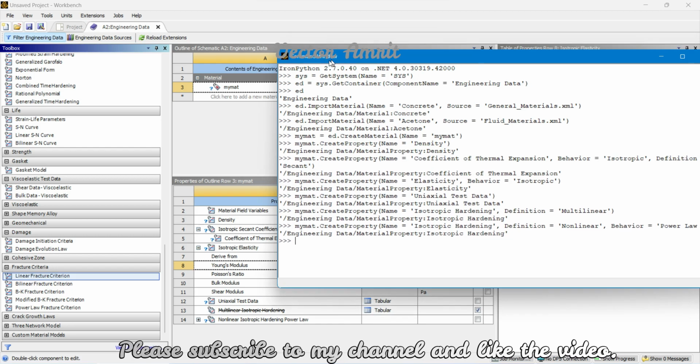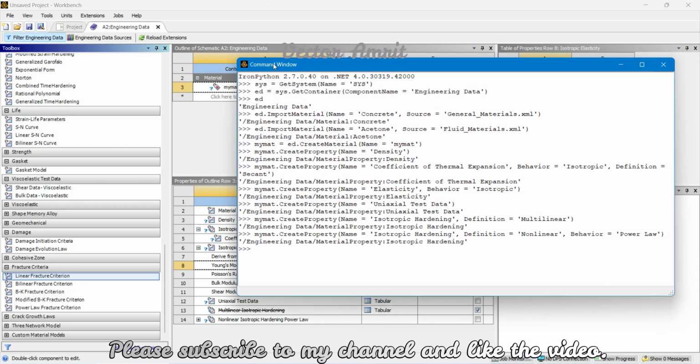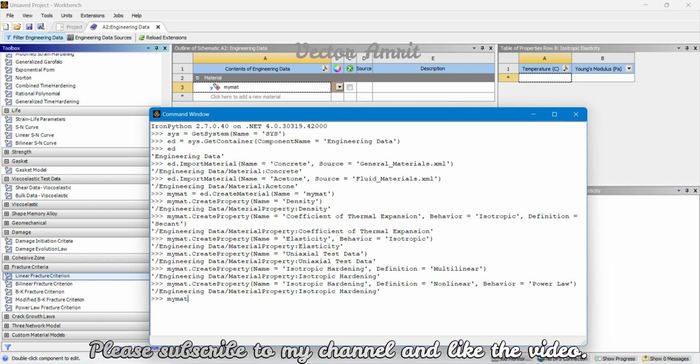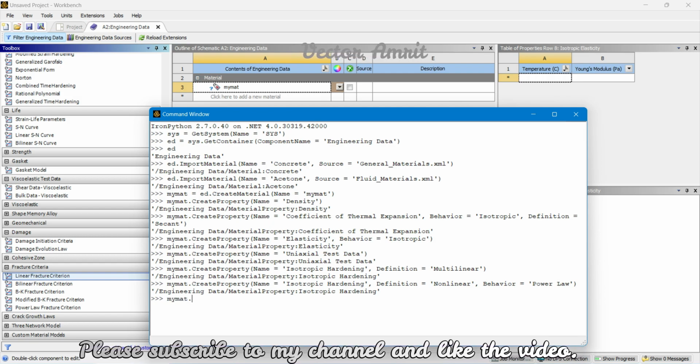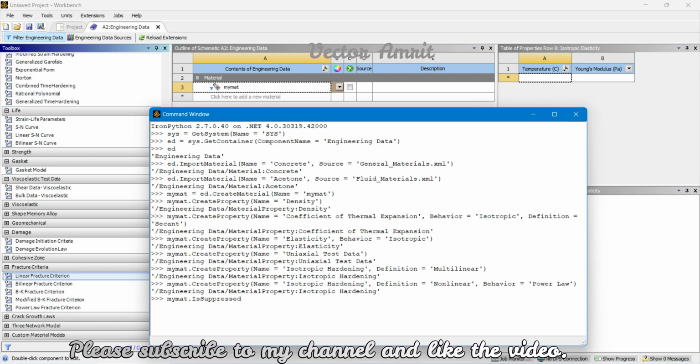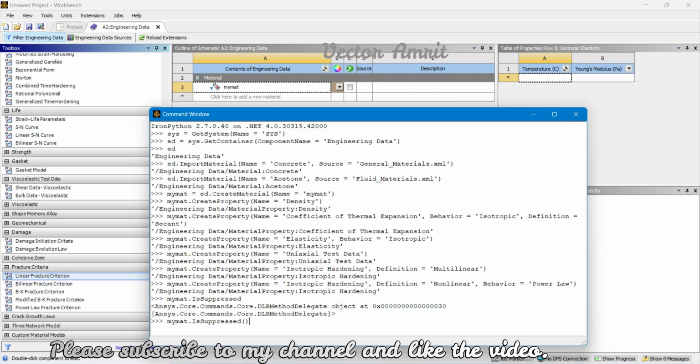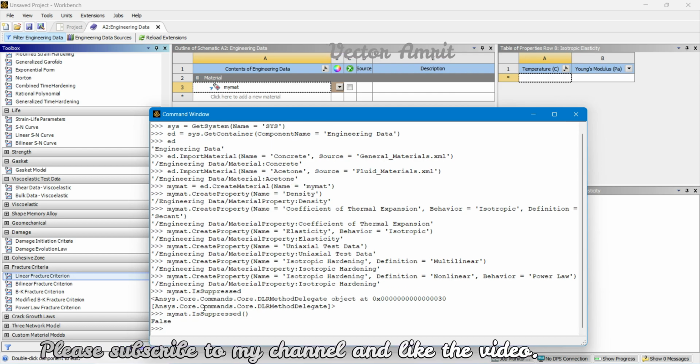So that is all we had for this, and a few more things. Yeah, I didn't show you that suppressed state as well. If you want to see whether this material is suppressed or not, you just have to type, this is a method actually, my mat is suppressed, and it's telling false.